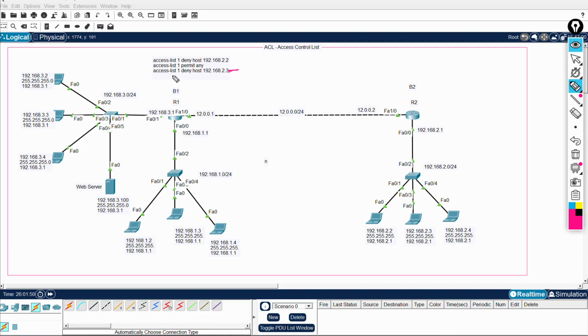But how to insert this statement above the permit statement? This is very, very important. This is the placement of ACL. ACL works top to bottom. Permit any statement should be at the bottom of ACLs. So how to insert this statement above the permit statement?